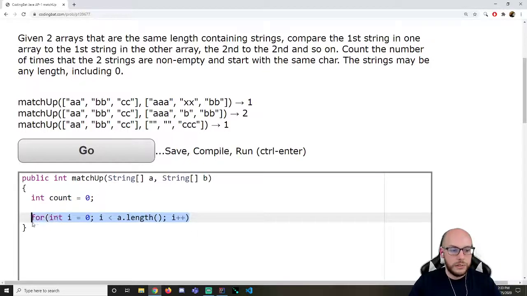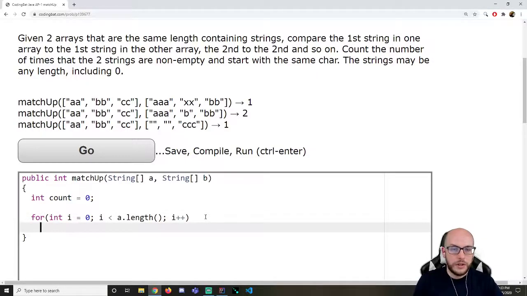So here's my for loop pattern. We're going to loop through. With each iteration, I want to get the string from A, I want to get the string from B, and I really want to ask, are the two characters the same? Okay, let's get the string from A. That is A at index i.